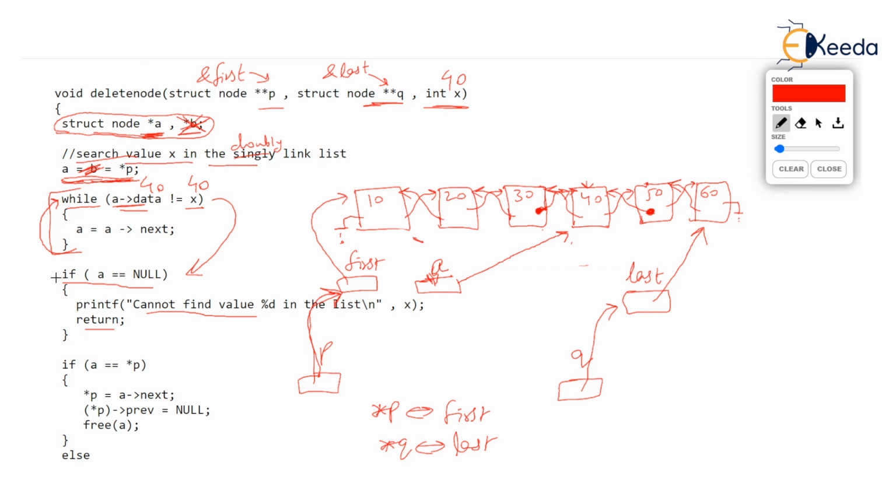See the if. This if is so important so that our delete node function is not bluffed. Somebody says, I want to delete 70 in this list, but 70 is absent. Then A will keep searching next, next, and it will fall down. Ultimately, A will reach the null. So if A becomes null, the loop should break, isn't it?